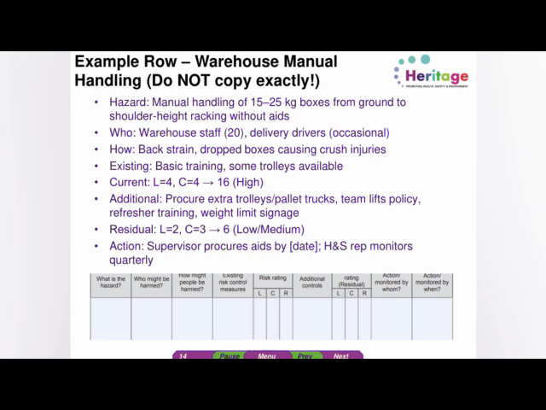Notice how this row is specific, shows clear risk reduction from 16 down to 6, follows the hierarchy of control, and includes a realistic action plan with names and dates. Use this structure for all 4 of your hazards, but make sure each one is different and matches your actual workplace. Now let's look at the common mistakes that can cost you marks.